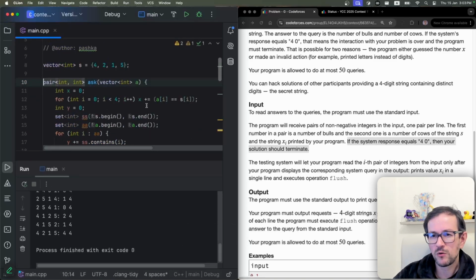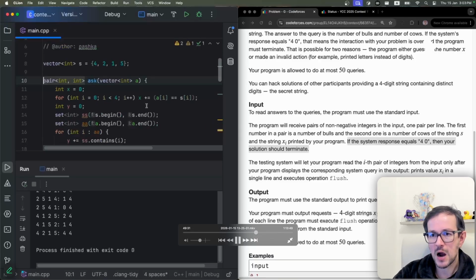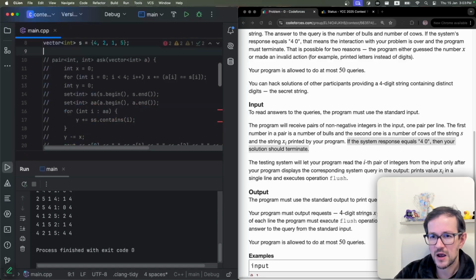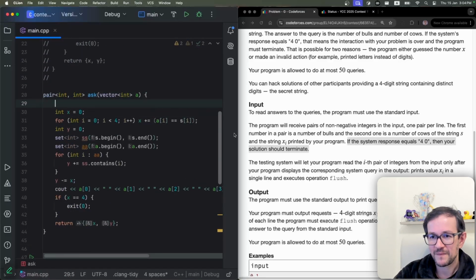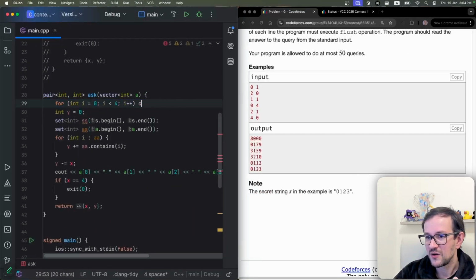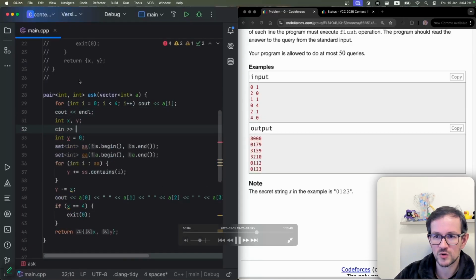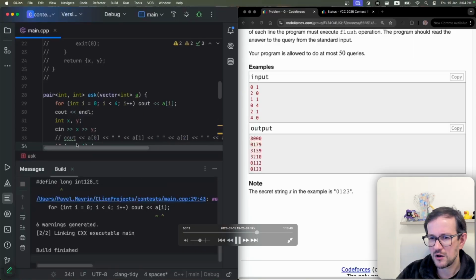Now I will just replace this one function. Instead of this function, I will make a function that really asks the interactor. So I comment this out and make another. Here I actually implement what needs to be implemented for the interaction. I output these numbers. Don't forget endl will flush the output. It's important. Okay, read this.